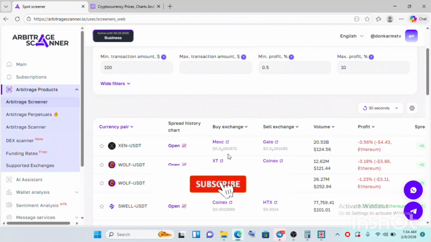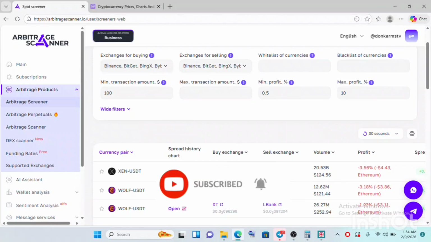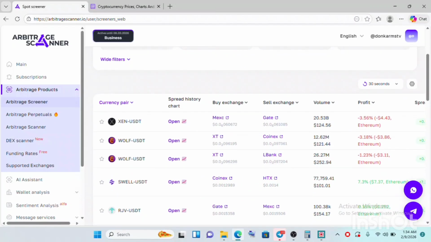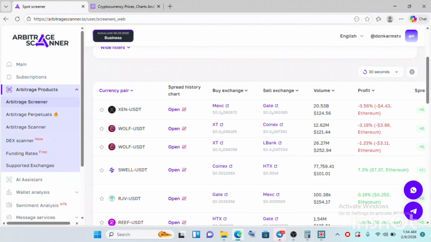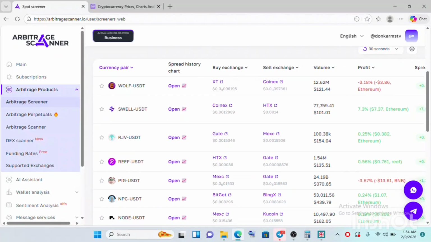As you can see over here, these are a list of coins that are under the settings I just set up. This coin right here called ZEN USDT on MEXC, you can get it for 0.06060672. It changes every 30 seconds, so you just need to be fast and do your thing. You can see that the coin I was talking about a while ago is already gone.